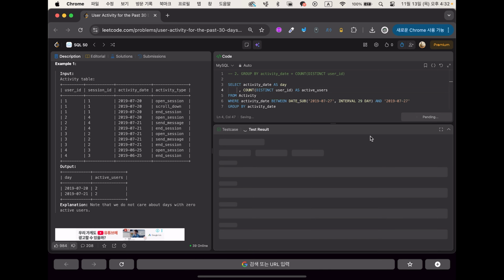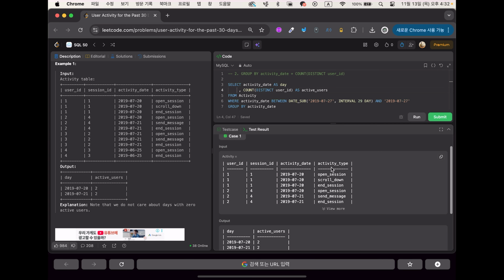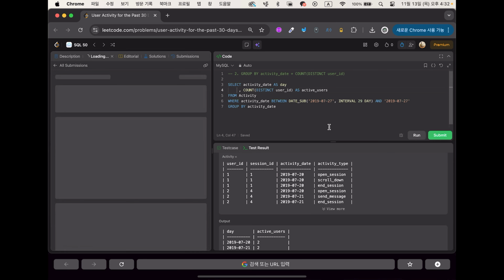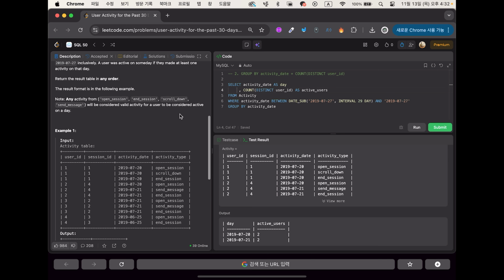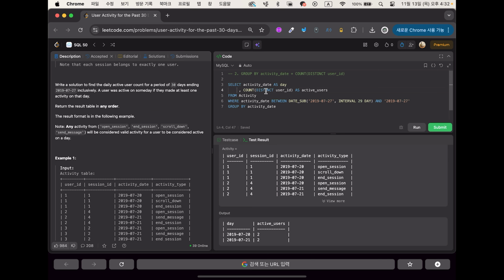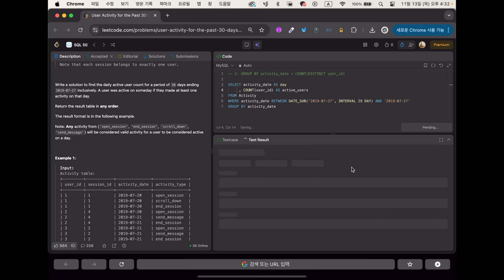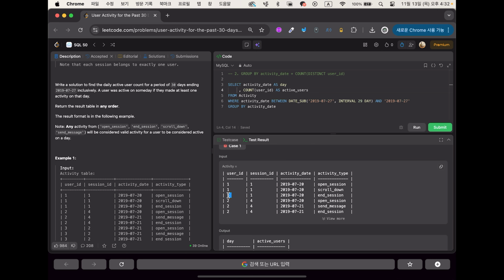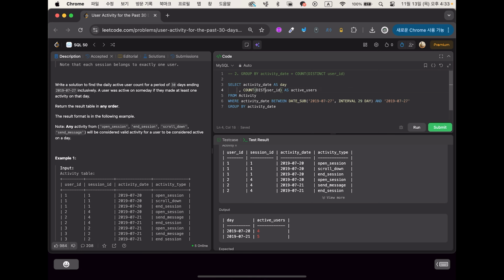So let's run the code. Yeah, it successfully ran. And if you submit the code, yeah, it works. But I want to tell you guys that you have to be cautious. First thing is, you have to write distinct. If you don't use distinct like this and you run it, it's going to count the whole user ID, even if they are the same users. So don't forget, we have to use distinct so that it shows no duplicates.